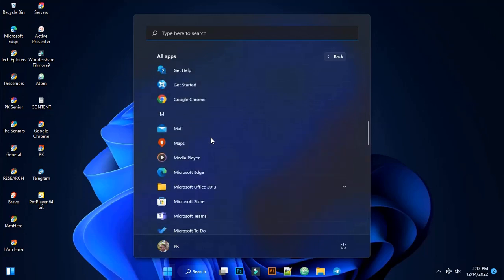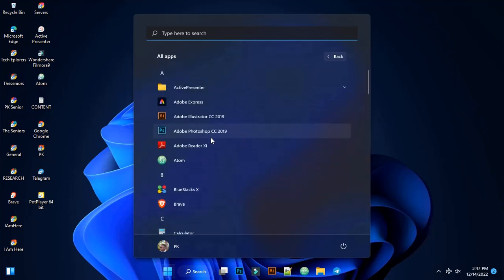So you just need to select the applications that you want to pin on Windows 11. I'll just select one. For example, I can pin Adobe Reader. Currently you can see it is not pinned in my Windows 11 taskbar. So you just need to choose the application you want to pin. In our case, we'll be pinning Adobe Reader.